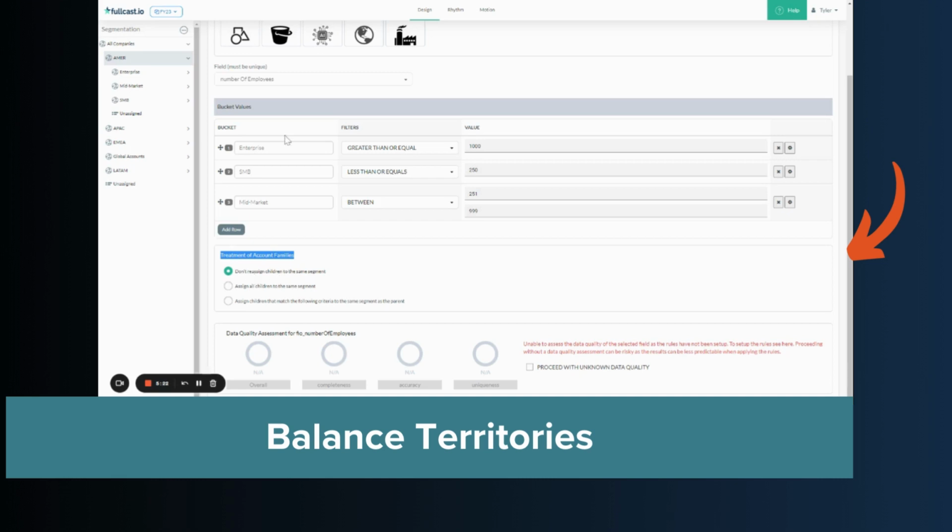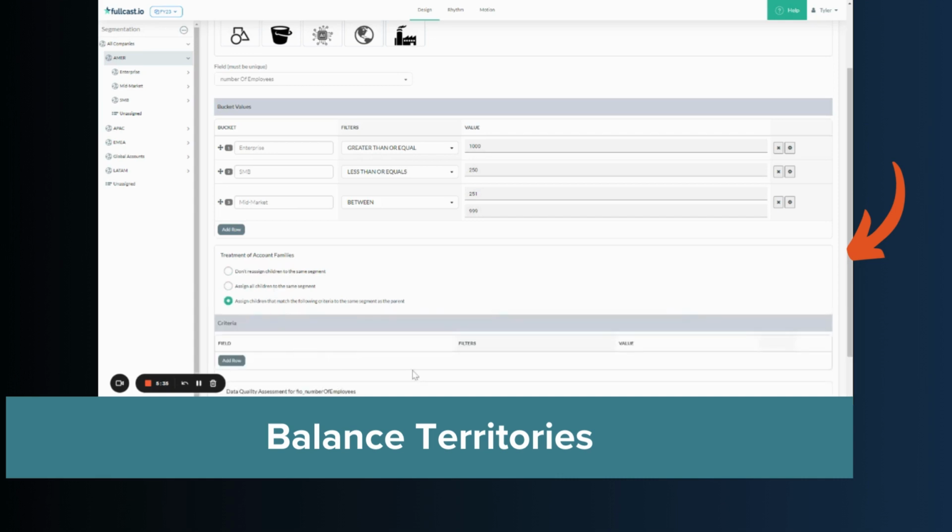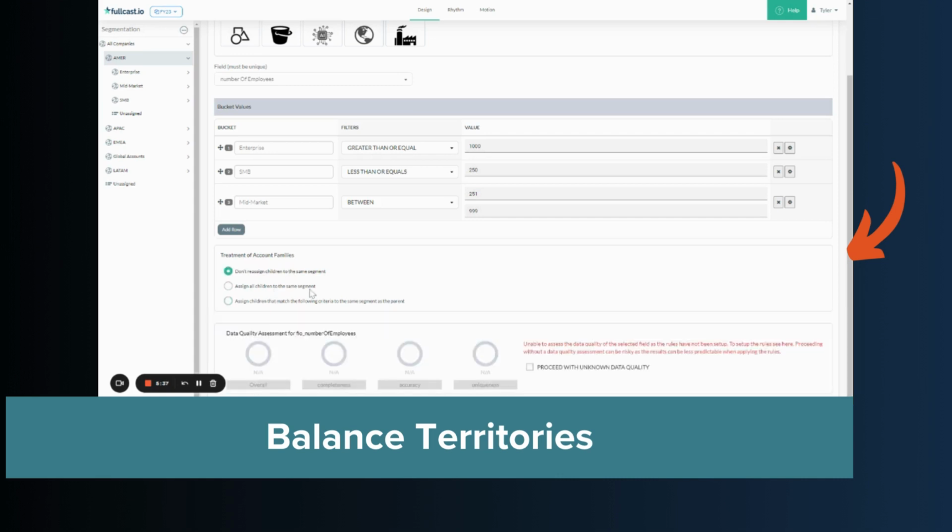In this case, we're going to leave everything as is, and we've chosen to not reassign children to the same segment. But if I did want to keep those subsidiaries with the ultimate parents, I could toggle that on, as well as use that with special criteria.